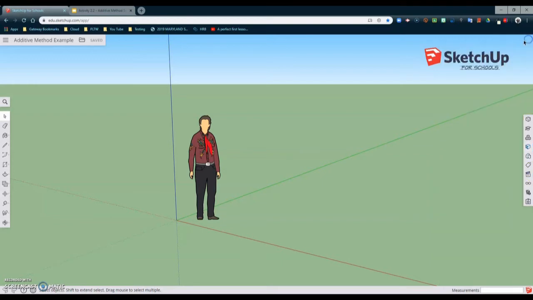So one of the first things we're going to need to do is create basically the top view of our shape.